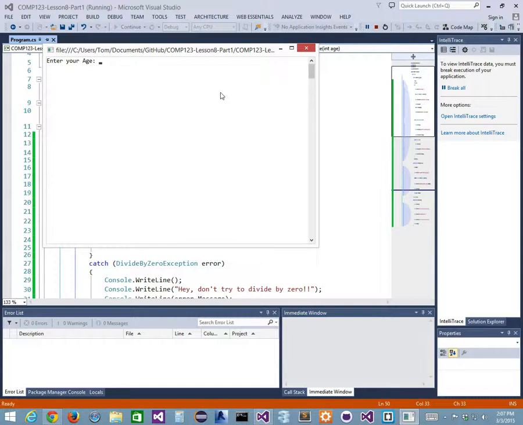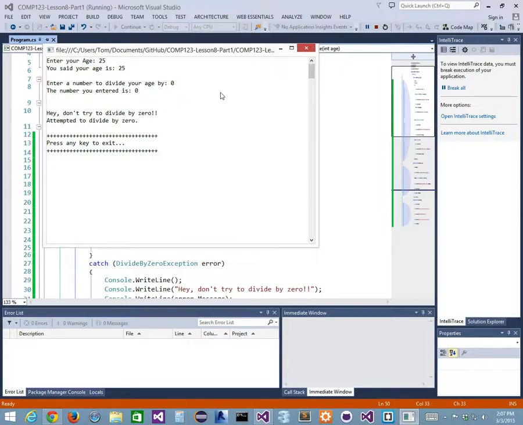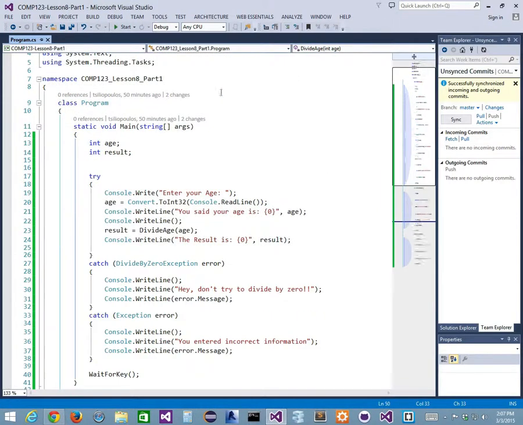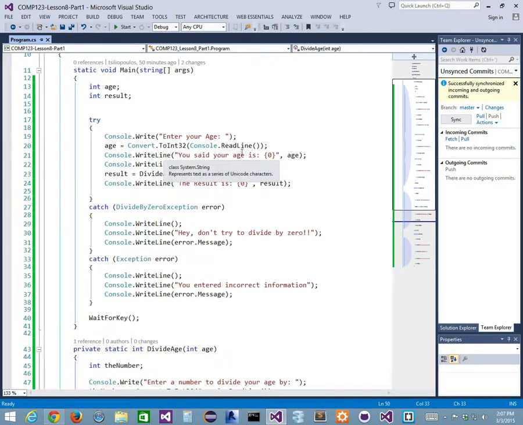All right, I enter my age. I'll make it 25 this time. Divide by 0. Hey, attempt to divide by 0. It still works. I'm still getting good results back. So this definitely proves that my division by 0 is happening inside my method, but I'm still getting feedback from my try-catch block. This is good, right? And that's what I wanted to see.